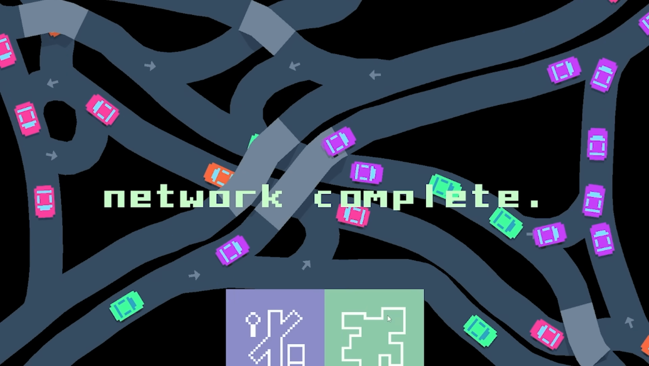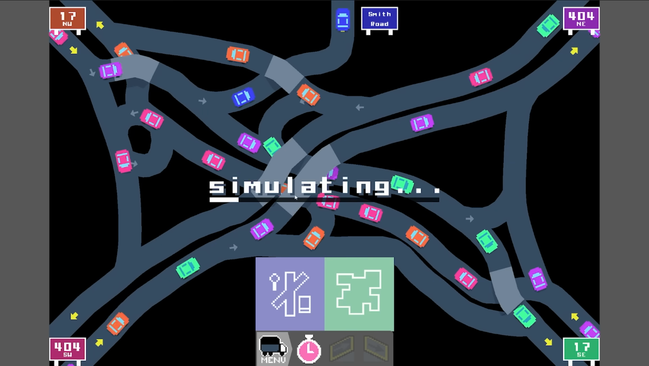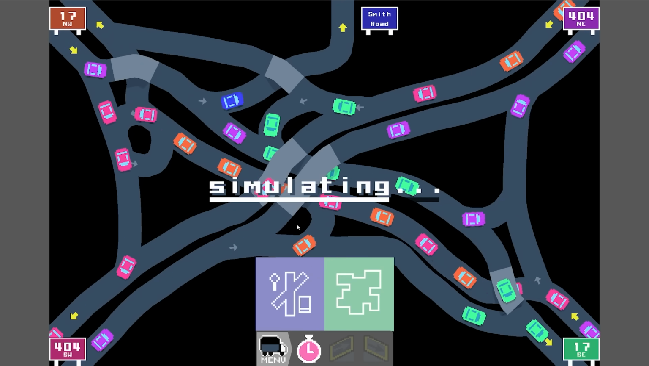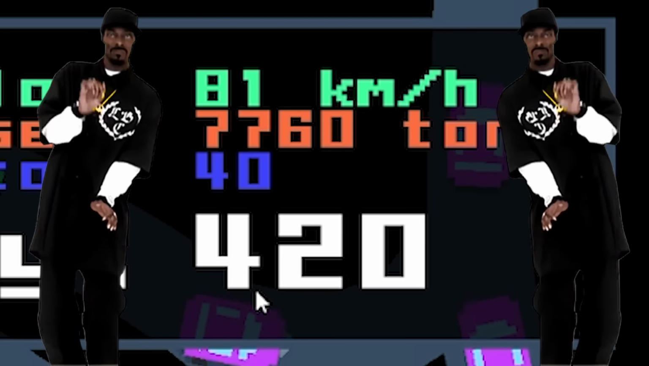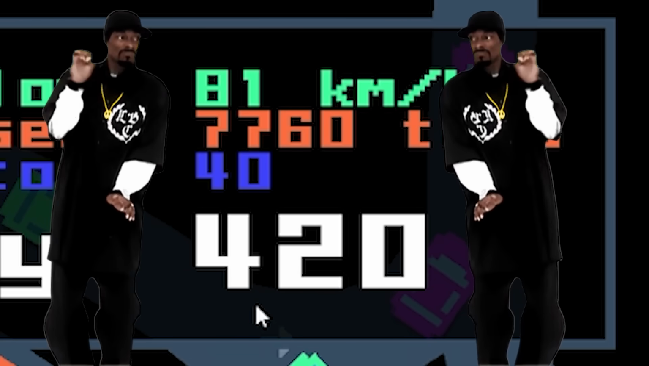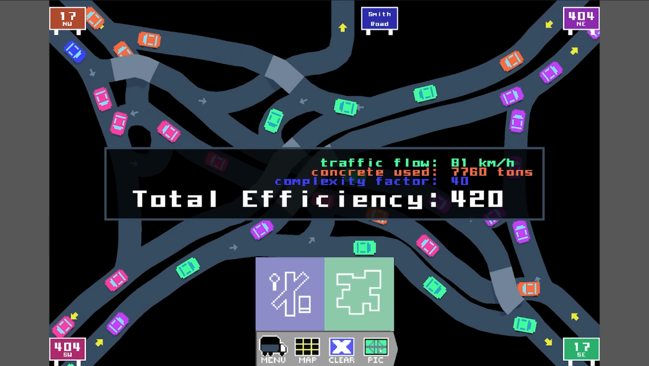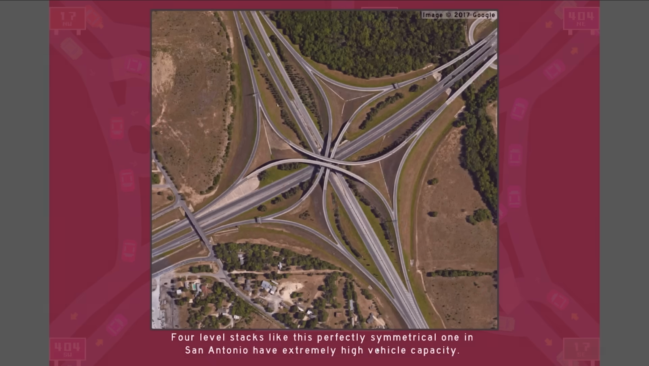That's apparently a diverging diamond. Not sure what shape it actually is. So we will simulate. It looks like there's a bit less traffic, but there's a lot more concrete used. So who knows whether it'll be better. And it's better. What a nice score to end on. Nice. We unlocked the final picture as well. How exciting. Okay, so what is the picture for completing the game?